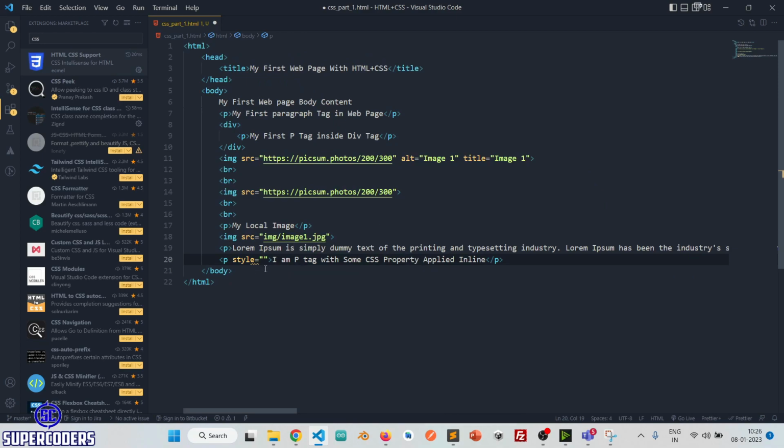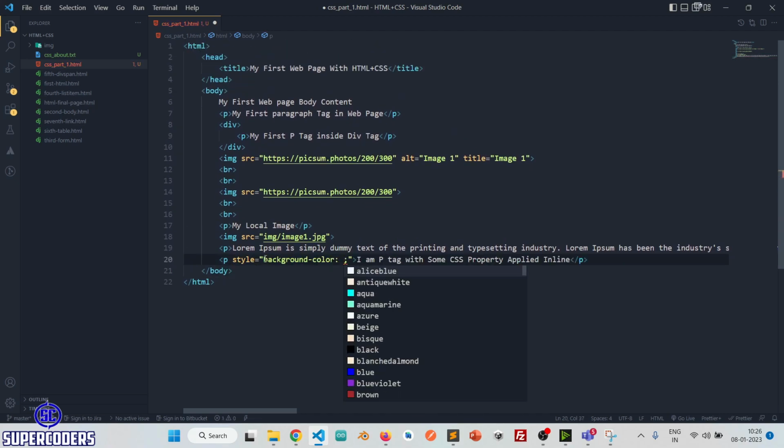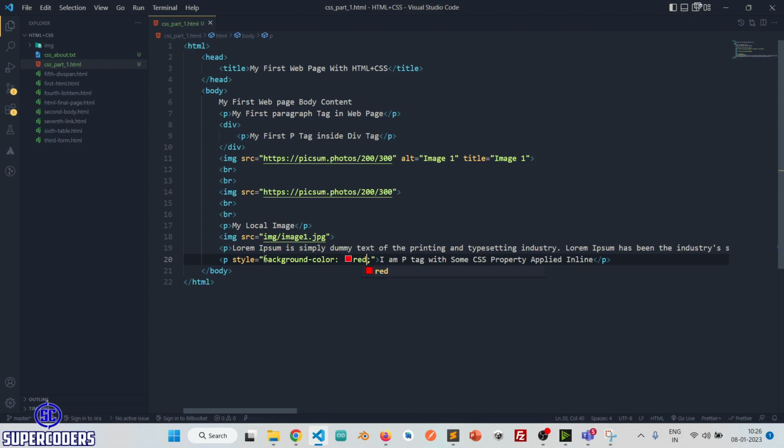And also if sometimes it is not highlighting the suggestions, after installing the extension you can try pressing Ctrl plus space. So here I am pressing Ctrl plus space and it will show all the suggestions. You can understand. Now let's suppose that I want to add a background color. So background color red. Save it.